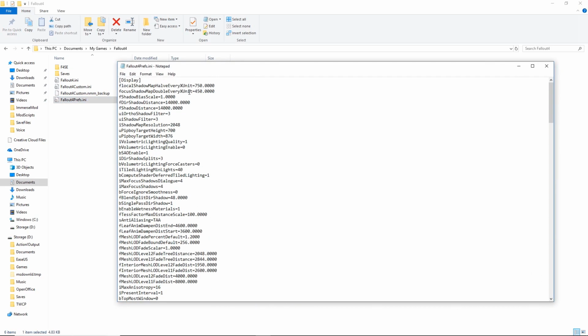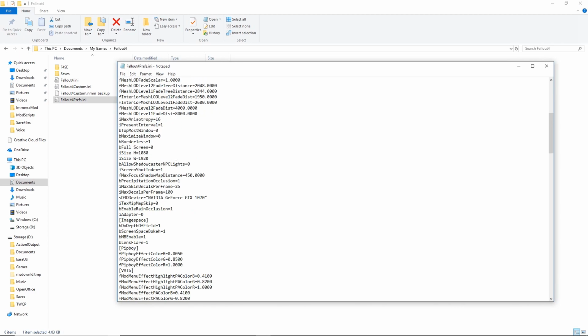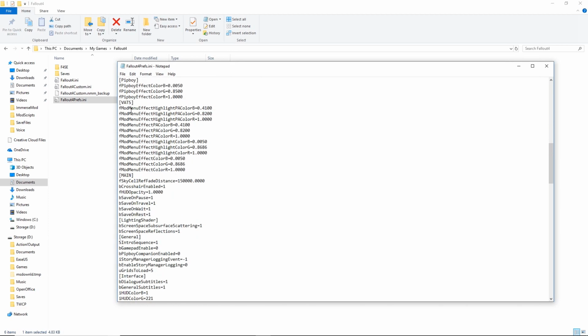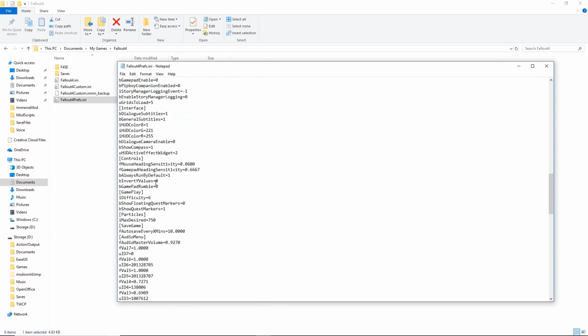It has very clear fields and values that go with it. For example, let's just find something that I know. So here's your game resolution, in my case 1920 by 1080. I'm running borderless on, full screen off. So ini settings cover a lot of different game settings.